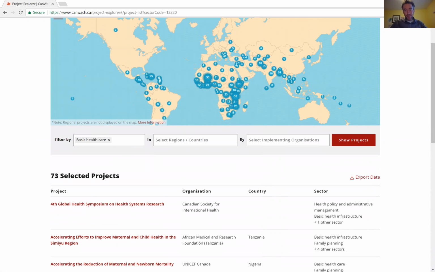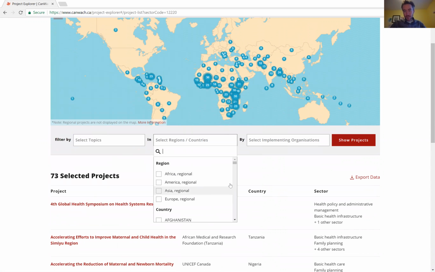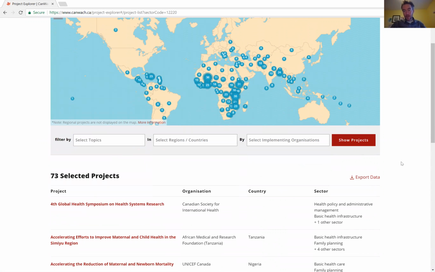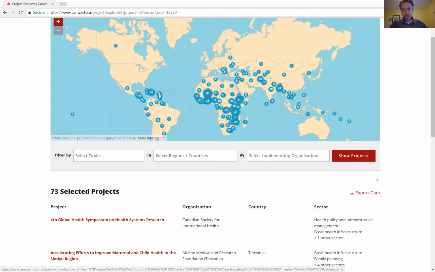And you can also filter in the Project Explorer. I'm going to clear that filter, and you could select by countries or regions, and you can select implementing organizations and filter by all of those things. You can also export the data on the whole or by a filtered view. If I were to click export right now, it would export the data on these 73 projects. But anyway, you can always export the data if you want to do more of an analysis using different software programs.